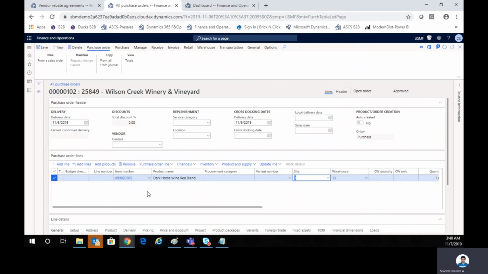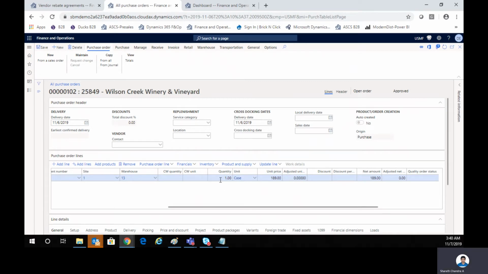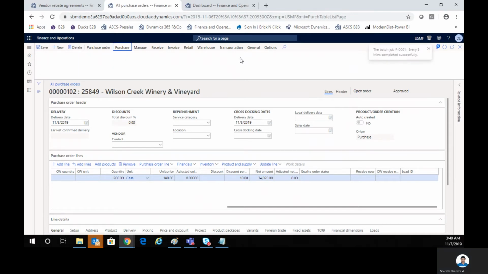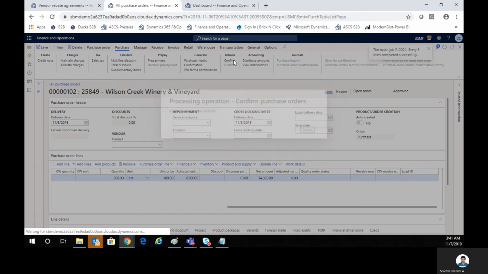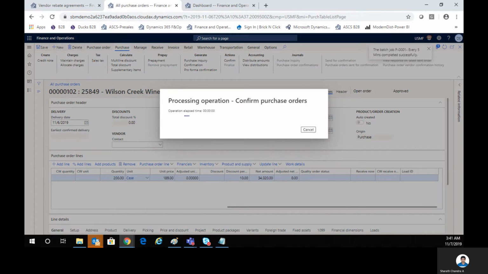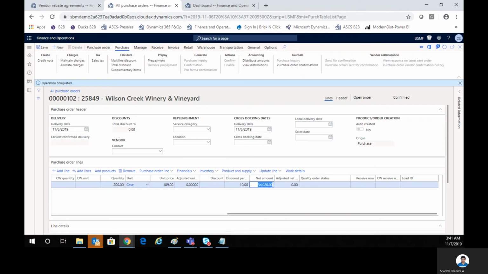In order to get past the threshold, or the qualifying value, I'll put this as 200 cases. The unit price comes from either the trade agreement or the item master card, and that's the discount percentage calculated. So the net amount becomes $34,020, right? So I'll quickly do a confirmation to it. Right, the operation is completed, and now I'll receive it.